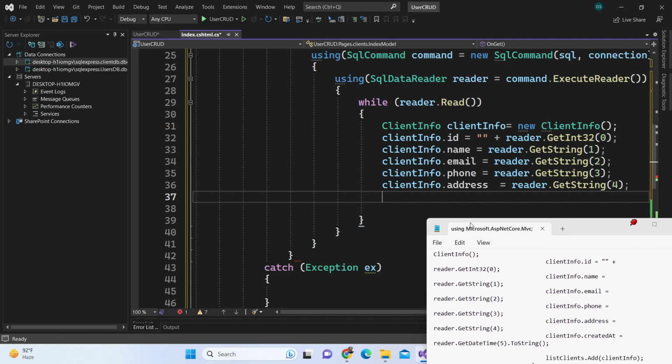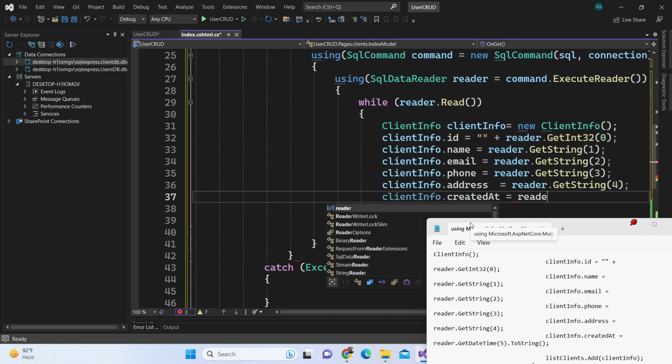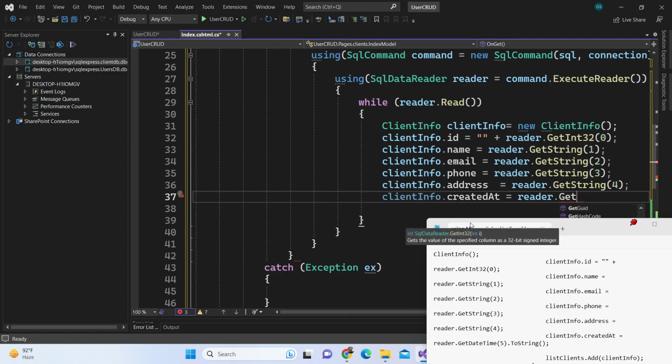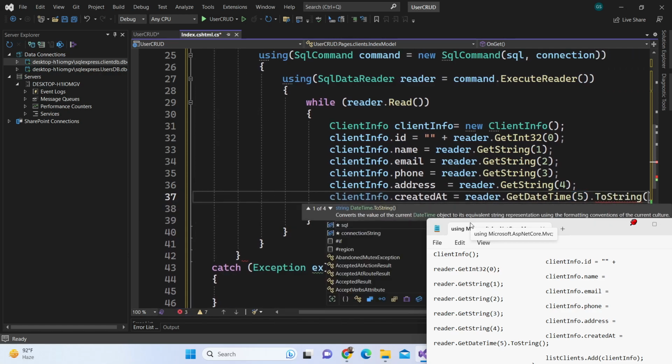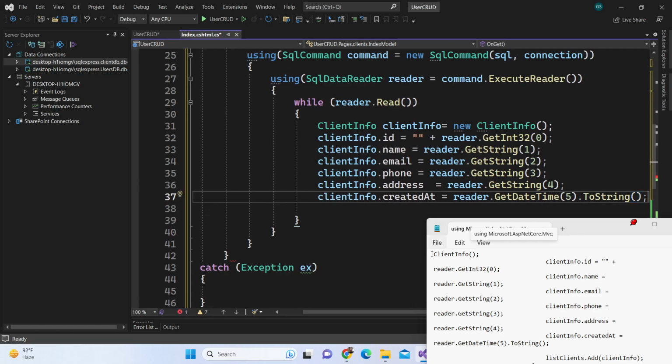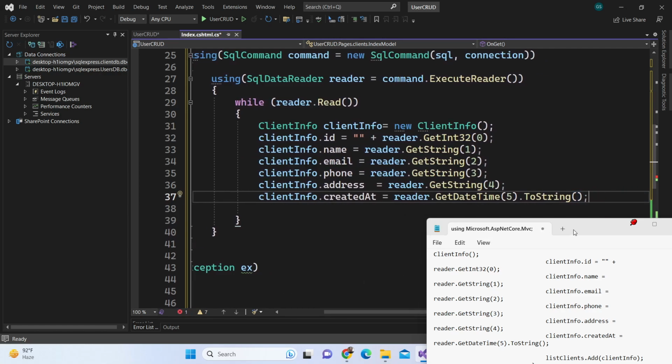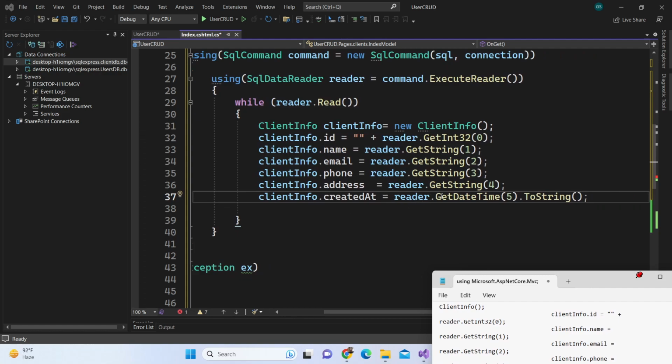And lastly we also have a property, guys, which is created at. For that we need to use DateTime, because that is inside DateTime. We need to convert this into string, so we will say toString. So you can see that we are converting that date into string by using the toString method. That's all.